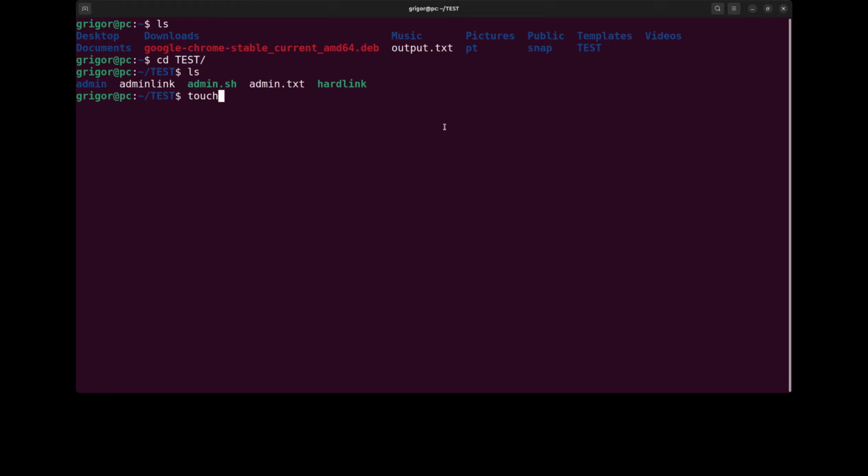Touch command. The primary purpose of the touch command is to update file timestamps. While it's often used to create new files, that's not its main role. This utility can modify both the access and modification times of a specified file. A new file is created only if the target file doesn't already exist.